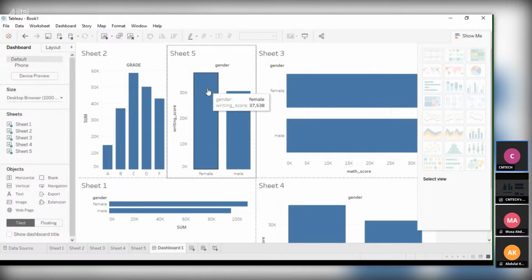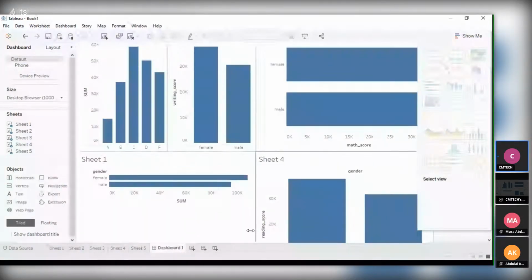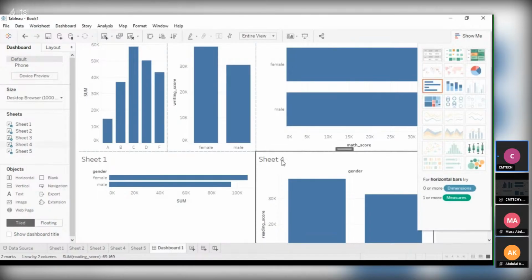So this is how you can create your visual. You can play more on this and make it look better. You can also save your work. You can save it as PDF. You can make use of the title, you can edit the title.